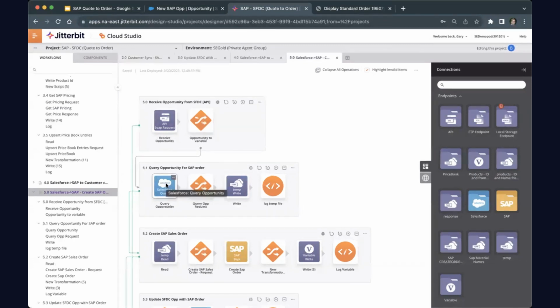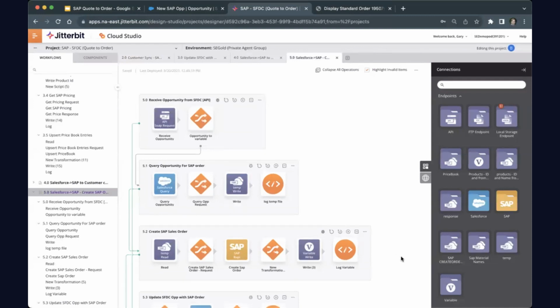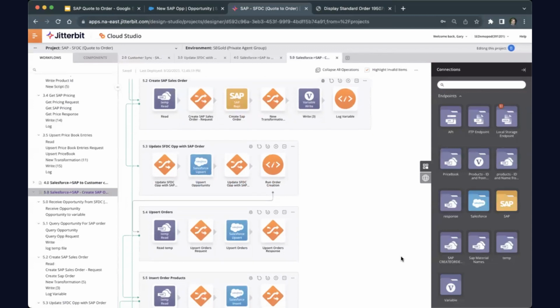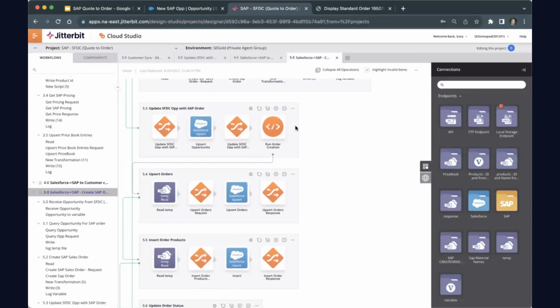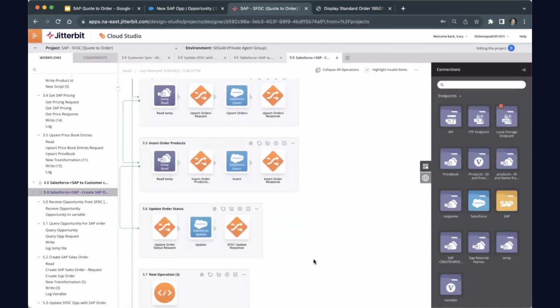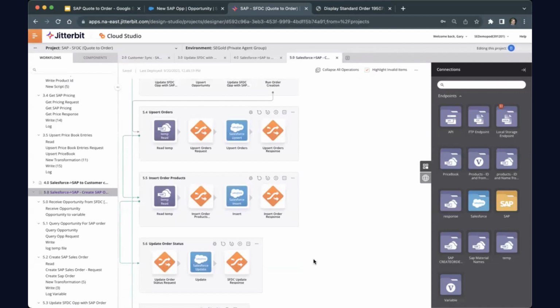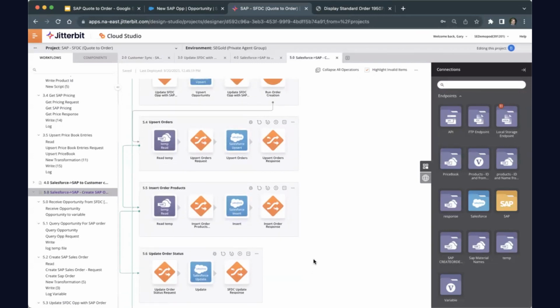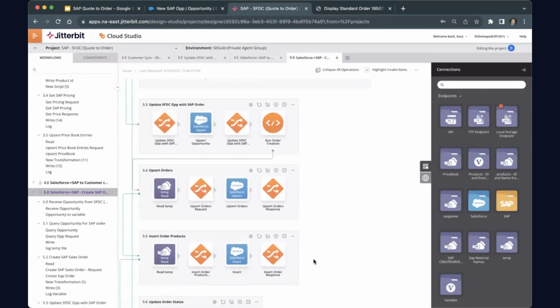We then query Salesforce for additional data like the line items and the customer, and take all of that and create the SAP sales order via a BAPI call. And then from there, we have some additional steps where we are writing back into Salesforce. And all of this is really to facilitate the necessary flow of data to ensure that that sales order, that opportunity, lives and exists in both systems at the same time.